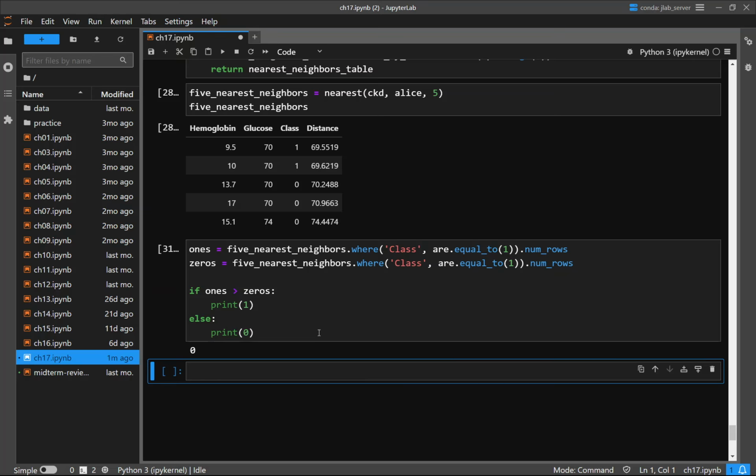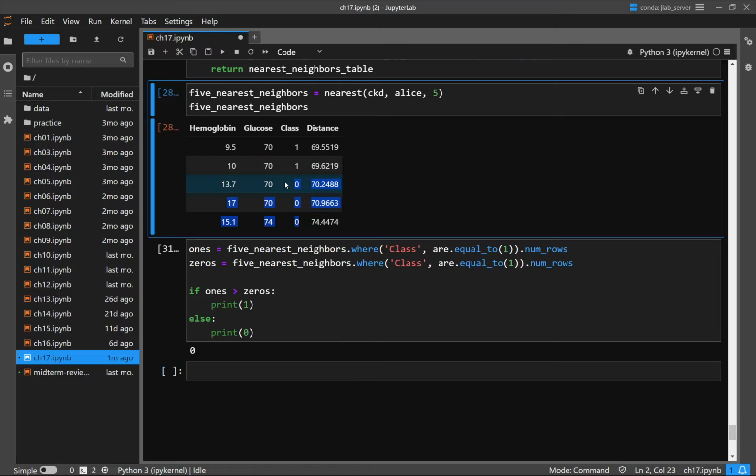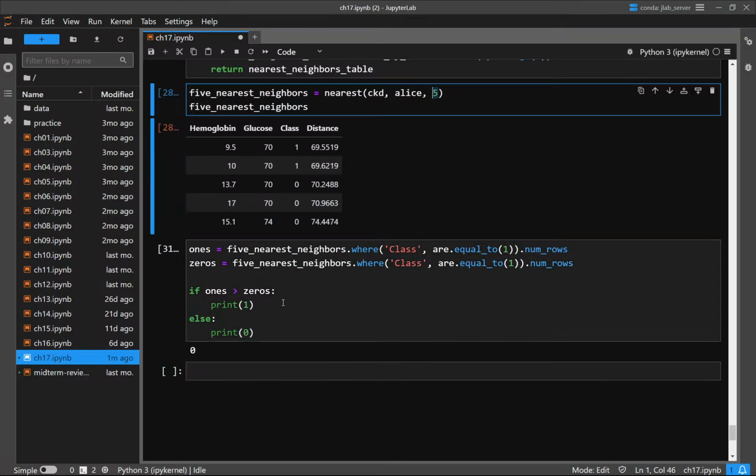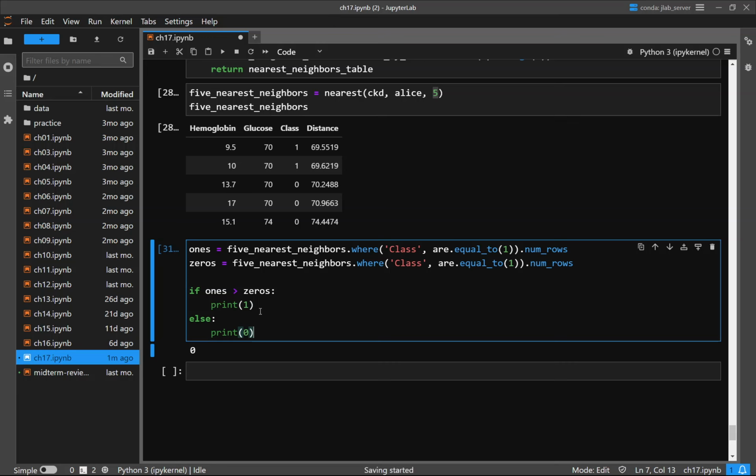We compared her to everybody else in our training set, across all of our attributes. We were predicting her class based on the 5 nearest things, since we called it with 5, the 5 nearest things that looked the most like her in our patient training set. It just so happened that there were more people with class 0 than class 1 among those 5 nearest things. So we're going to predict class 0 for Alice, when k is 5 at least. Any questions about that?